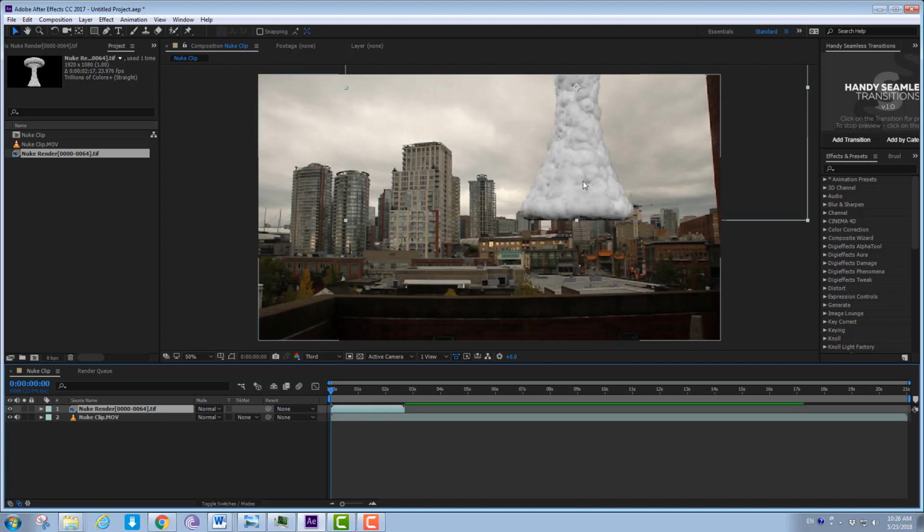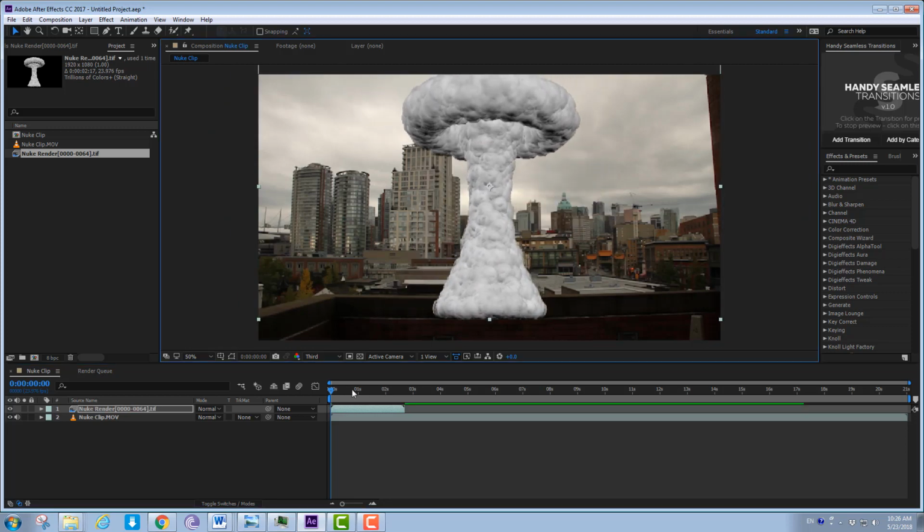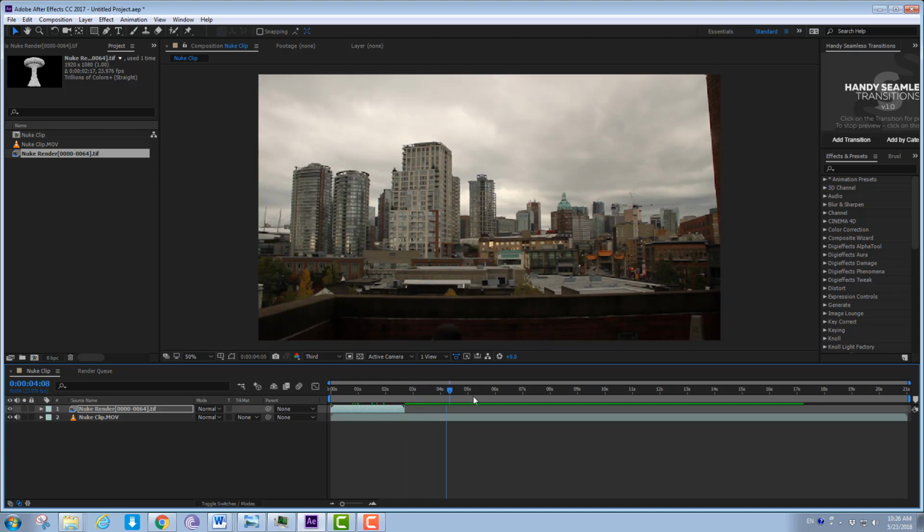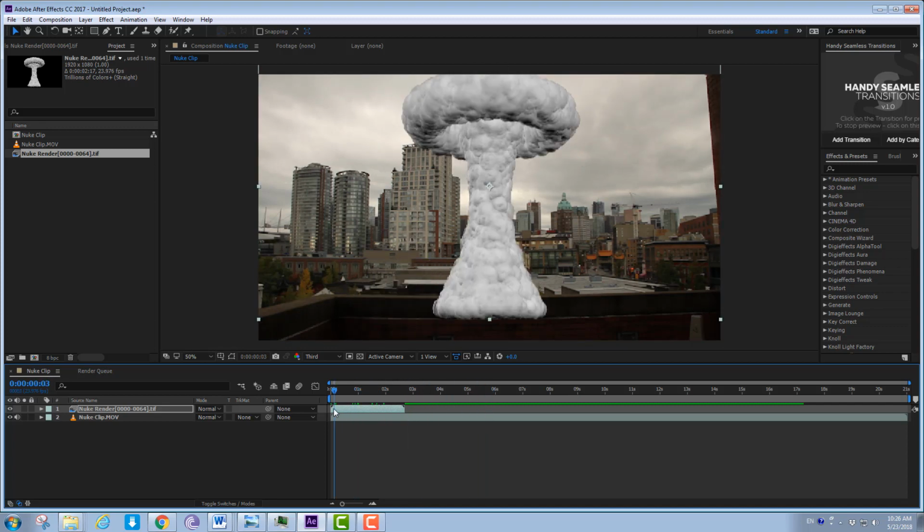But as you can see, look at this Nuke cloud. Crazy, hey? It goes from here, and then at 3 seconds, oh, just joking, it's gone. No, we can't have that. So what we have to do is something called time remapping, which means to extend the duration of this Nuke render from 64 frames all the way to 21 seconds.